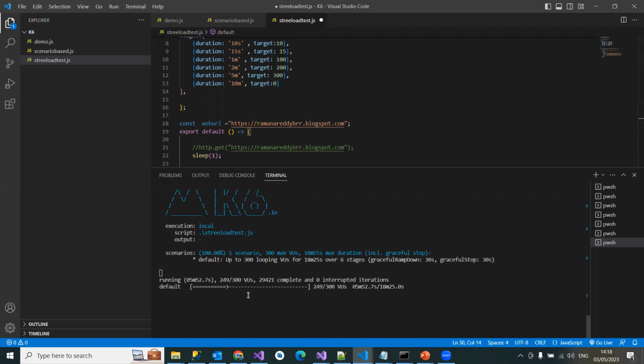Still, I need to wait for another 50 users' requests, so I think it is crossing 30,000 requests. So let's see how much time it is going to take. It has been more than 18 minutes based on the stages.